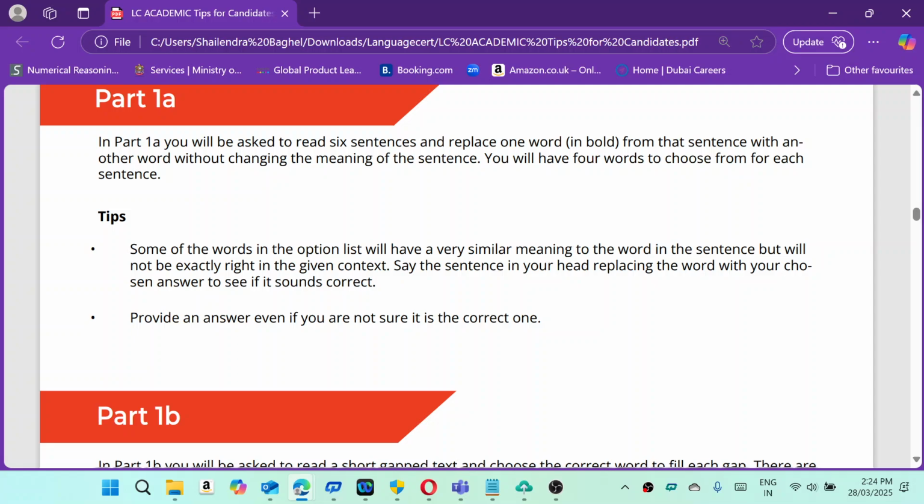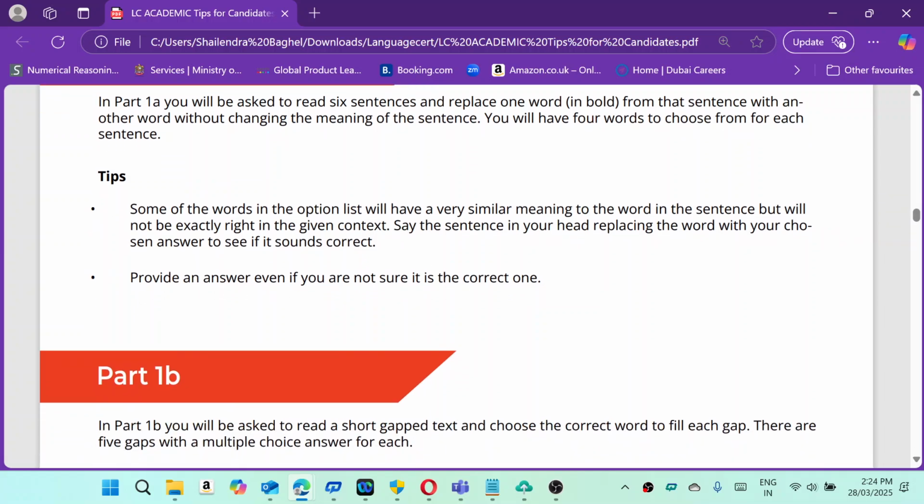Sentence must not change. The meaning of the sentence must not change. Tips: some of the words in the option list will have a very similar meaning to the words in the sentences but will not be exactly right in the given context.